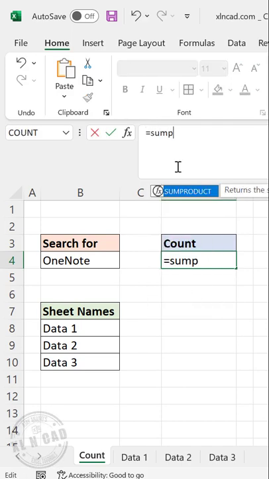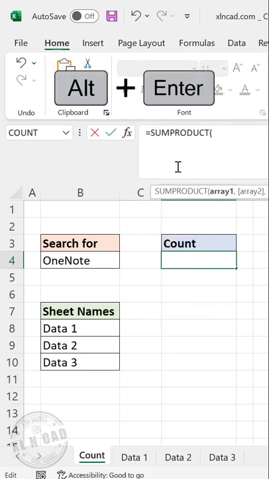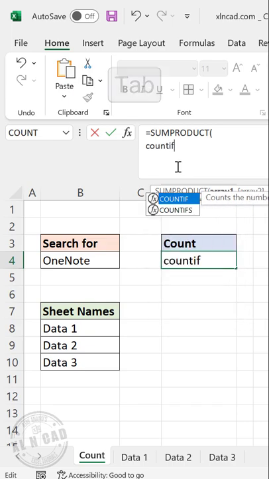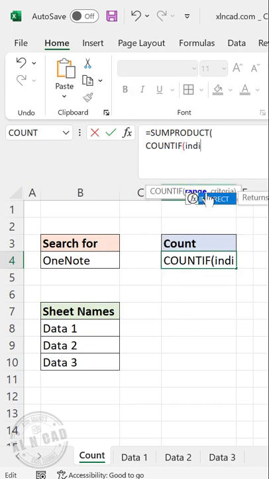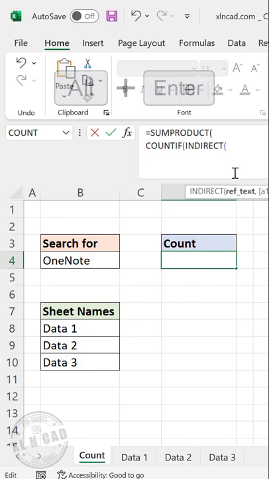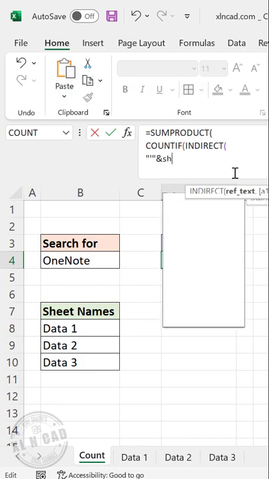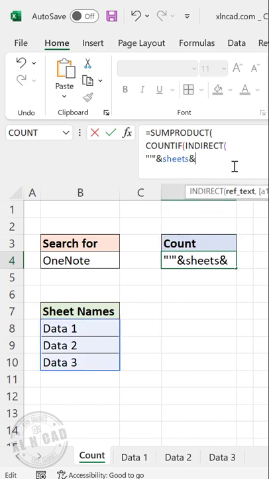Equal SUMPRODUCT. Alt Enter for next line. COUNTIF. INDIRECT function. Alt Enter. Double quotes. Single quote. Double quotes. Ampersand. Sheets. Ampersand. Double quotes. Single quote.